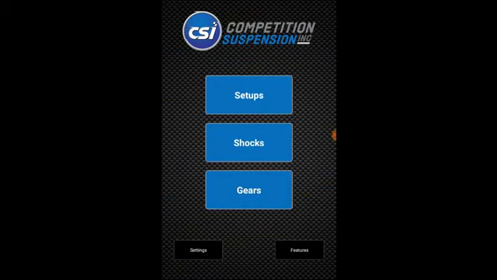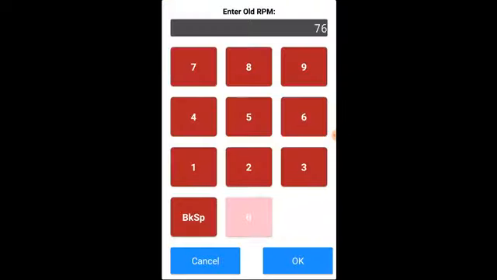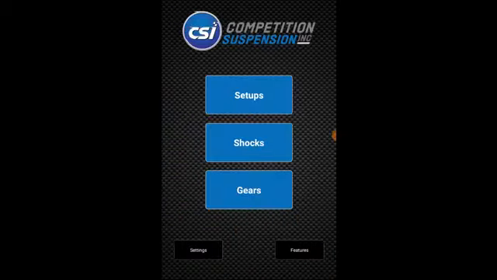The next area I'd like to show you is the gear section. If you click on gears and you go to the top right, you'll be able to select any gear box ratio that you've downloaded in your library. I've only got one right now, the sprint car 486 rear end. If I select the gear that I'm currently running by clicking on it, I can now enter my current RPM and my desired RPM and hit find gear, and it will tell me the proper gear to put in the car. Real helpful, useful tool, super simple to use.